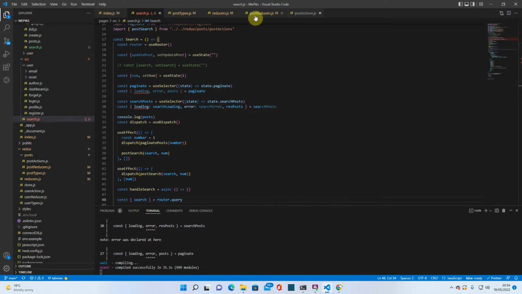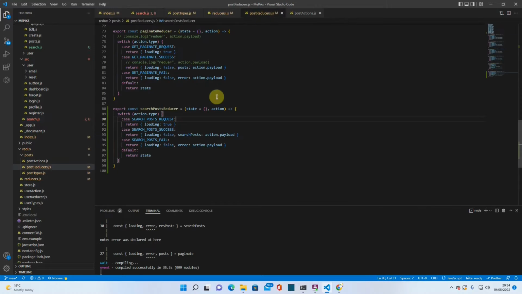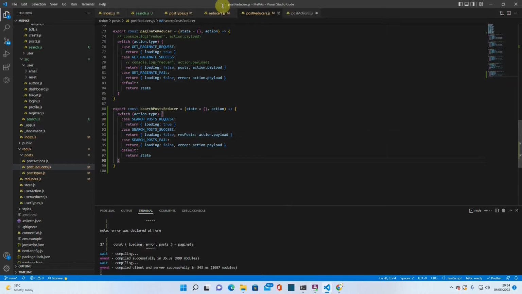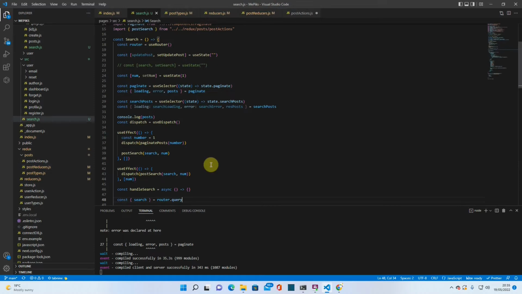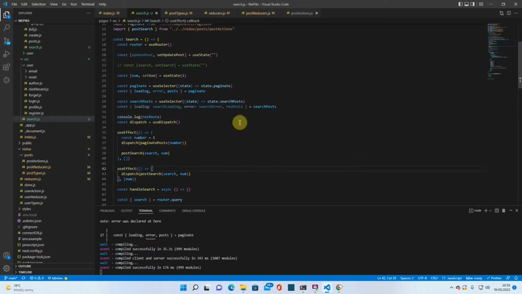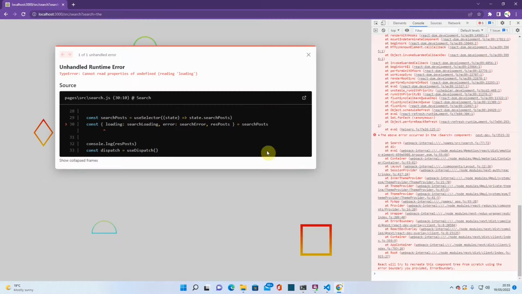That looks fine. And then, right, let's call this res posts instead, so it's got a different name. Hopefully that's fine. That's fine. Okay. Then console log res posts. Right, let's have a look here. Yeah, loading is not defined. Maybe because that's not working properly. Let's have a look at that.